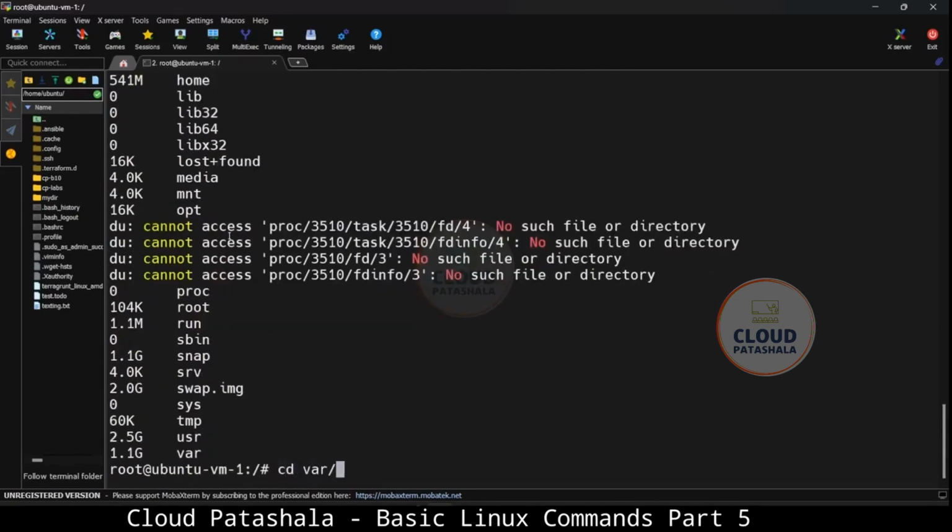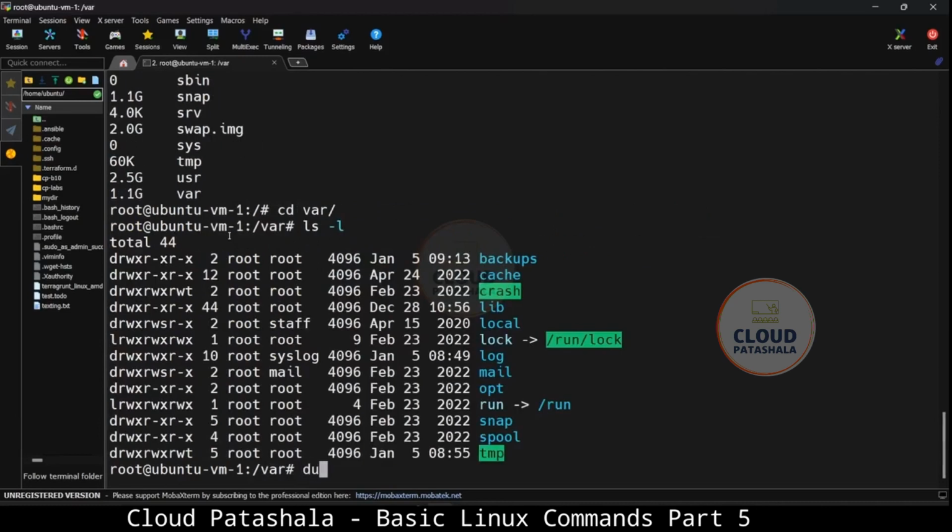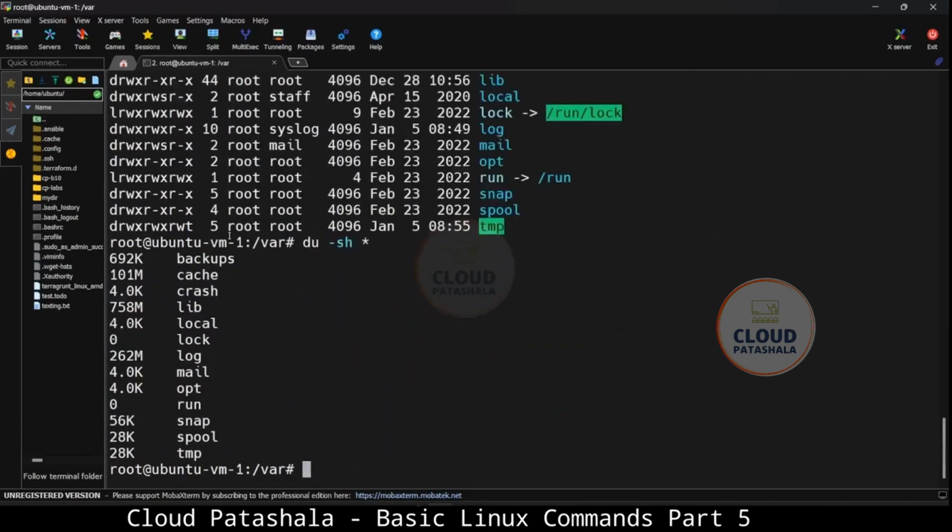Now if I have to drill down and understand which part of it is using most of the space, we would see that backups is using 692 KB, the cache is 101 MB, the log is 262 MB, and so on and so forth. The library folder is using 758 MB.